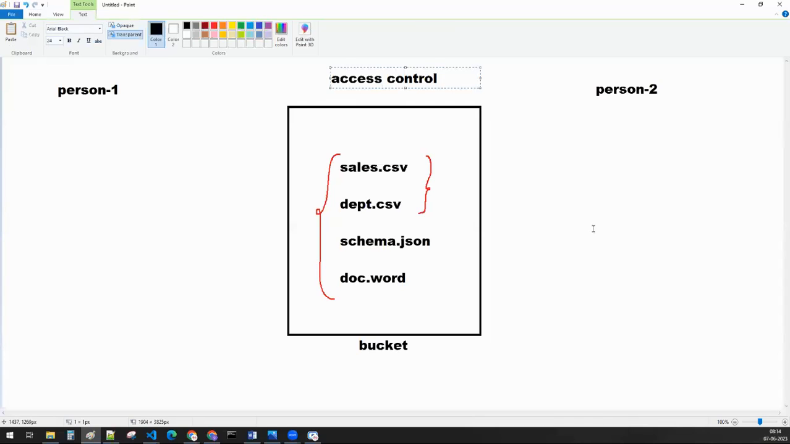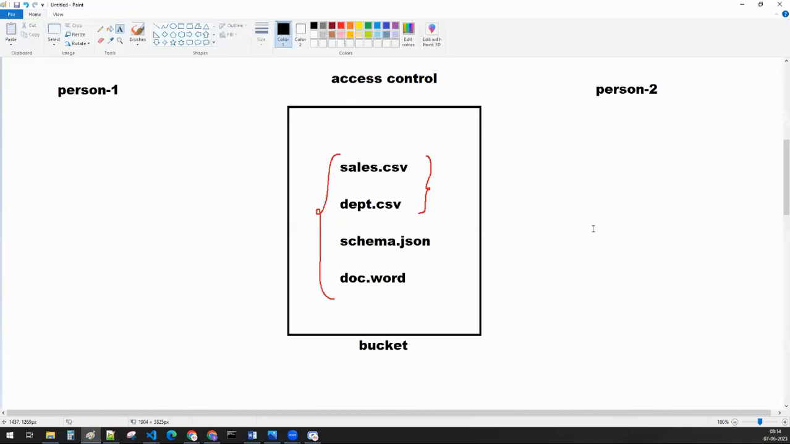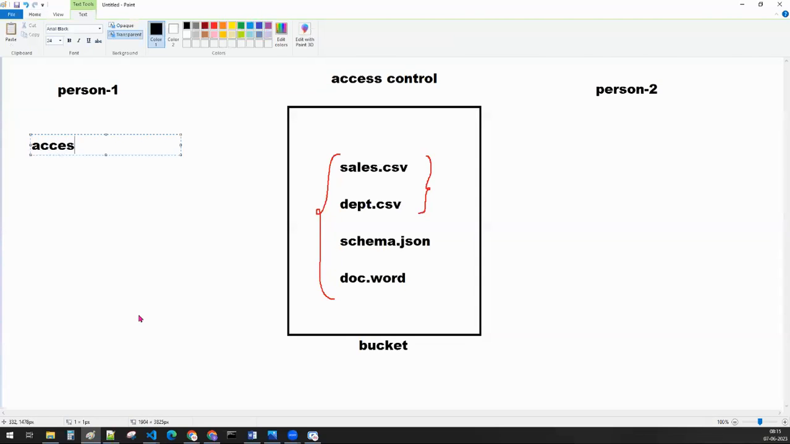Access control is to control the objects of your bucket. If you have a bucket and you have files inside your bucket, access control is going to tell you how to control the access of your objects in your bucket. So assume that this one needs to have all the files access, so I'm going to provide him access at bucket level.